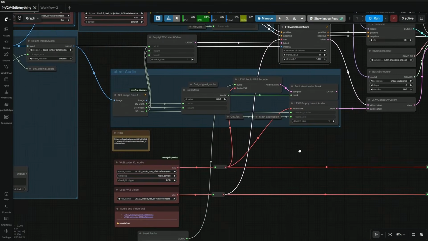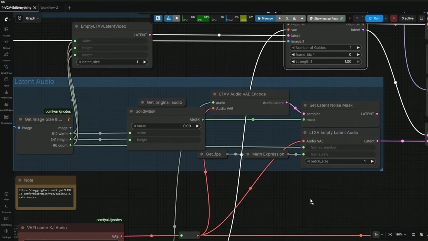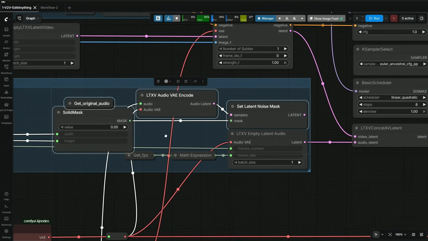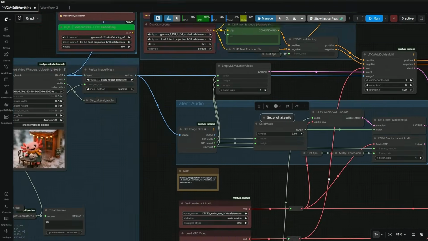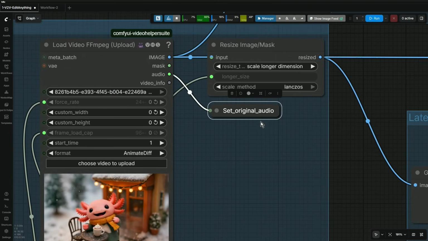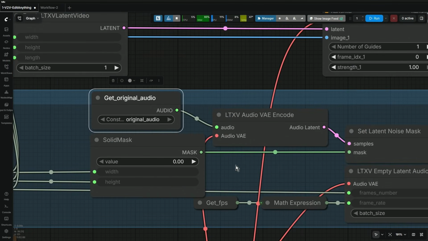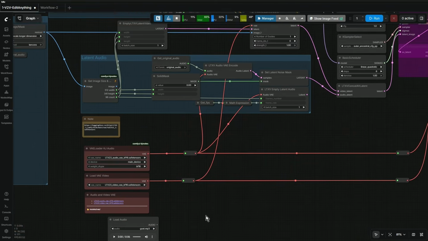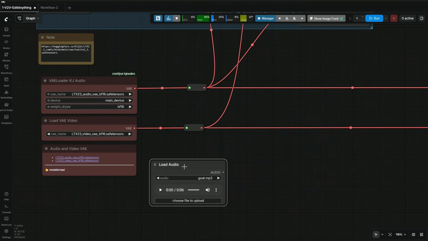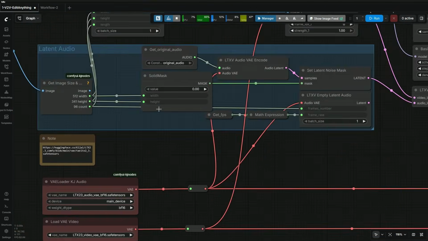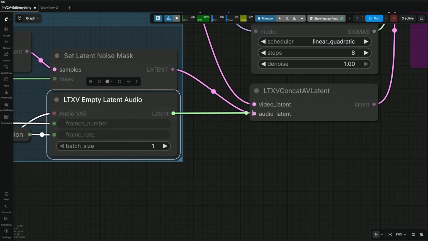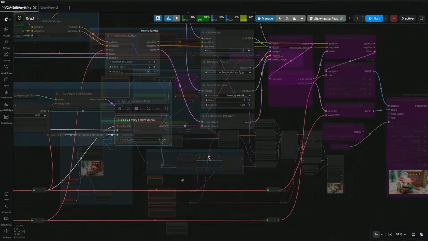In the audio section, there are two options you need to look at. This is supposed to be the audio from the original video we uploaded. The Set Original Audio node is on the left, and Get Original Audio is on the right. The reason for this node being disconnected is that I tried a different audio file using this node. And here you can give the empty latent audio, which will make the LTX model generate audio.